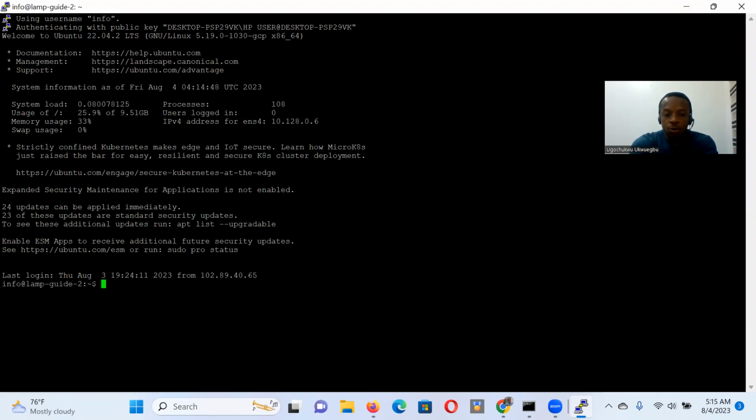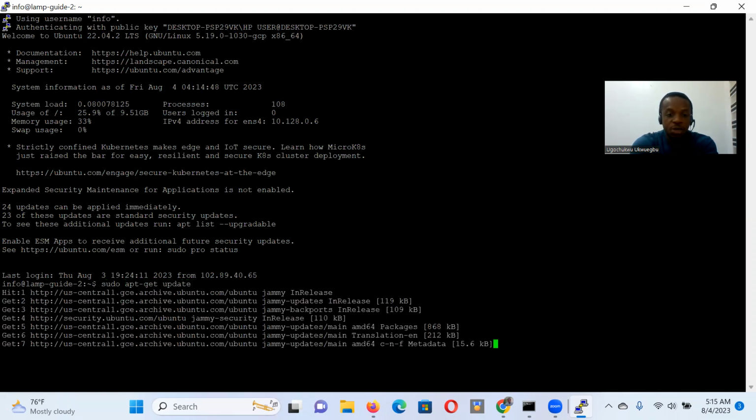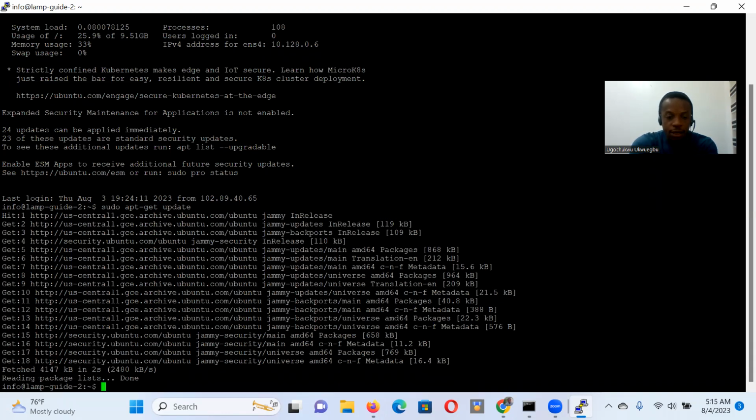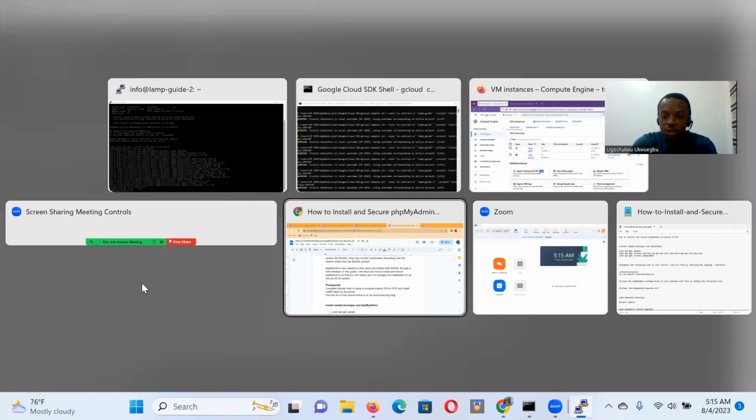All right. So with a virtual machine running a Linux operating system, the first thing we want to do before installing further packages is do a sudo apt-get update to update packages. And then because we'll be installing phpMyAdmin, there are accompanying libraries that it needs to function properly.